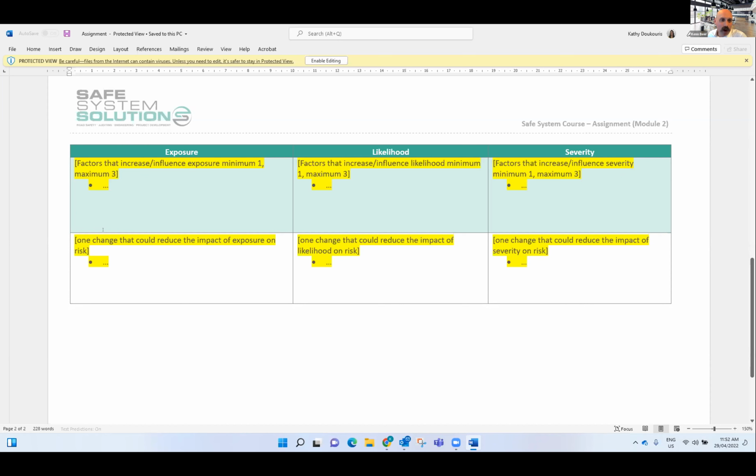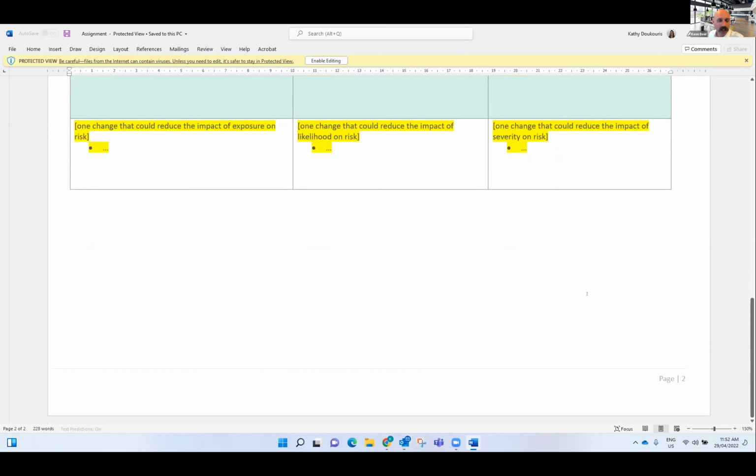Then we want only one thing that you could change that would influence that particular category. So one thing you could do to alter the number of people exposed to a crash. One thing that will influence the likelihood of the crash that you could change. You could add something or fix something or do something else. One thing, and one thing on the severity. One change you can make.